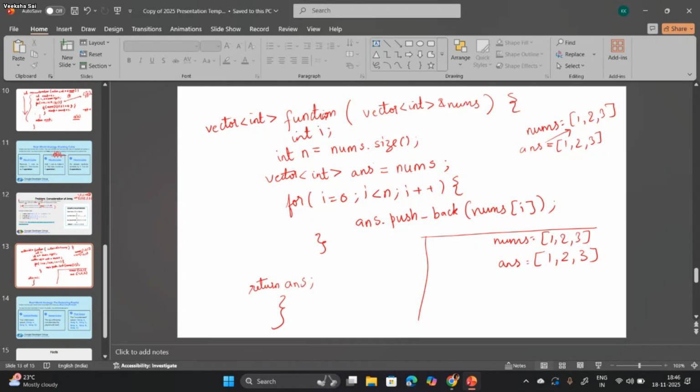i is equal to 0, in the sense, it is at the first element. What is happening? Answer is 1, 2, 3. Answer dot push_back of nums of i. What is nums of i? i will be 0 in the first iteration. Because i is equal to 0, it is at this position. So it's 1.